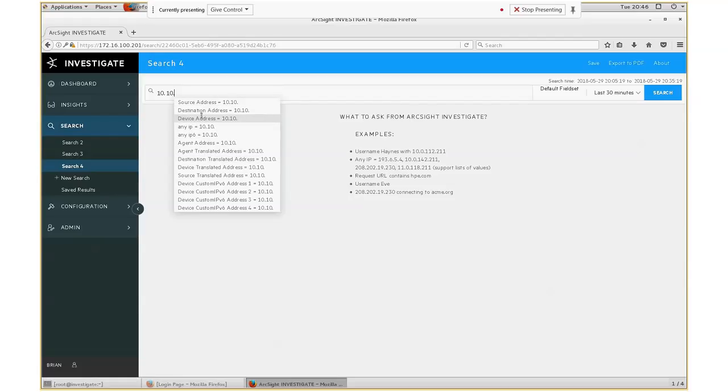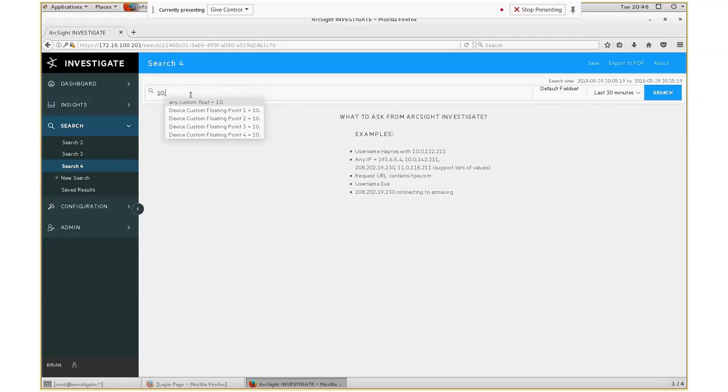So here, it could be a source address, destination address. So even though I haven't finished typing my IP address, it automatically recognizes that it is an IP address type. So what I'm going to do is define a subnet, because one of the most popular requests that I get is searching traffic within a specific subnet.